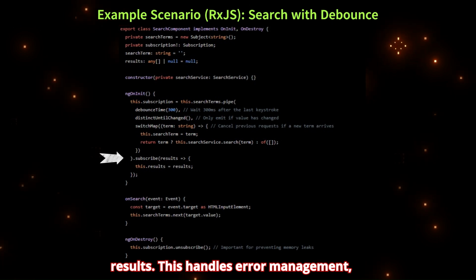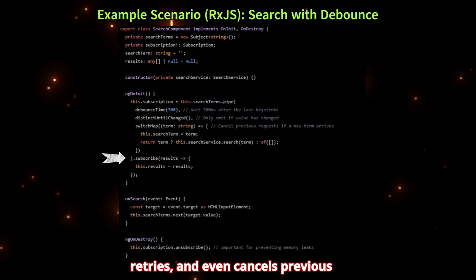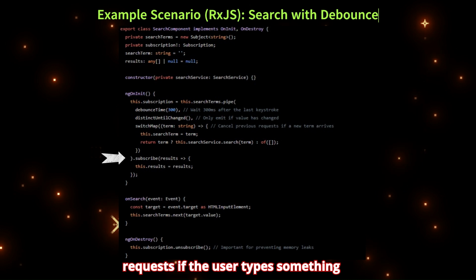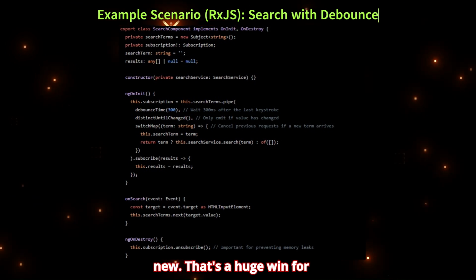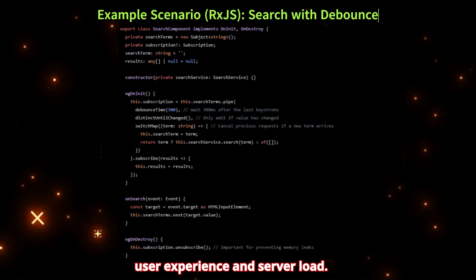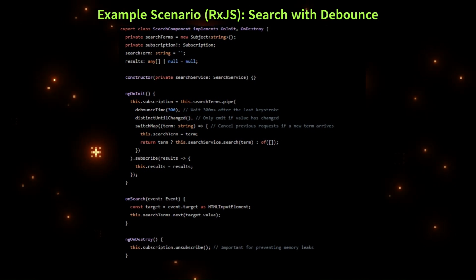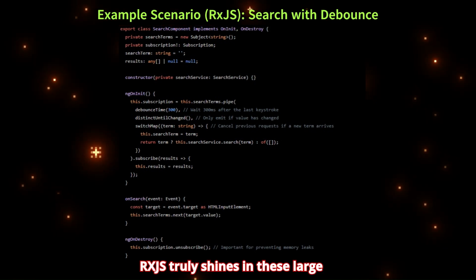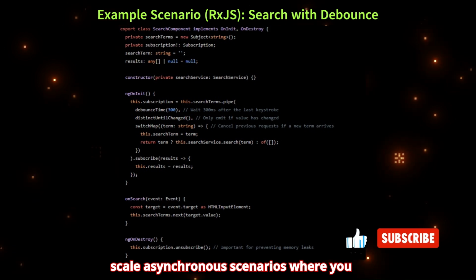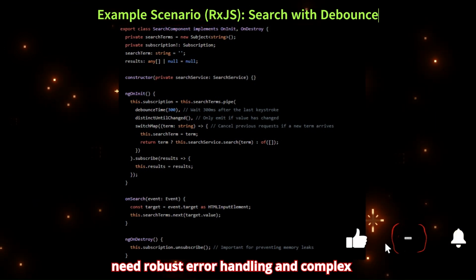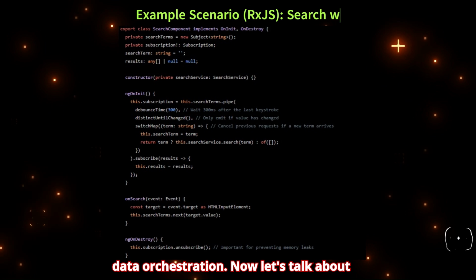This handles error management, retries, and even cancels previous requests if the user types something new. That's a huge win for user experience and server load. RxJS truly shines in these large-scale asynchronous scenarios where you need robust error handling and complex data orchestration.